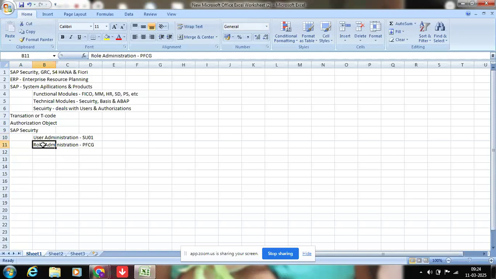So in the role administration, we can see how to create the role. In the roles also, we will be having different kinds of roles like single roles, composite roles, master roles, derived roles. So we can discuss about all these kinds of roles, how to create all these roles, how to change them. There are different mechanisms to change them also. We cannot change all the roles in a similar manner. There are different methods we have to use. So we can see how to change the role, how to delete it.